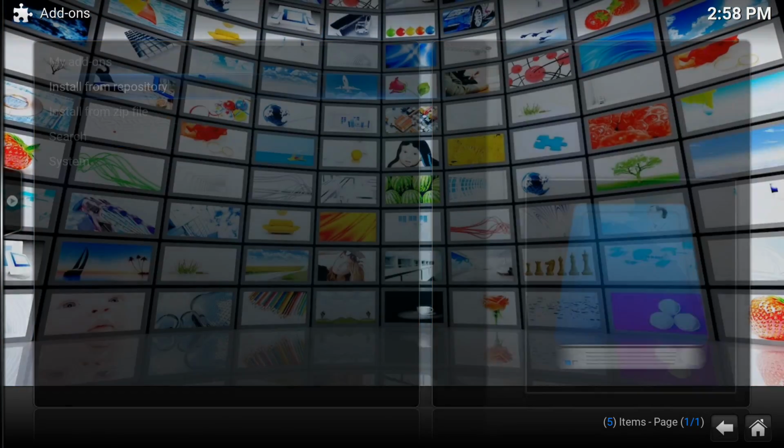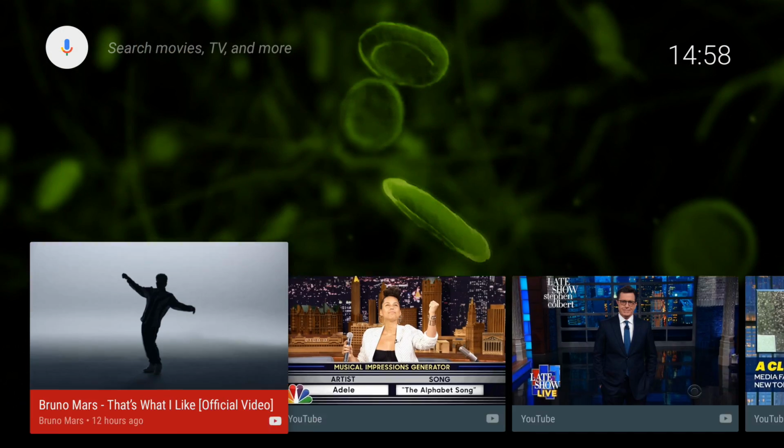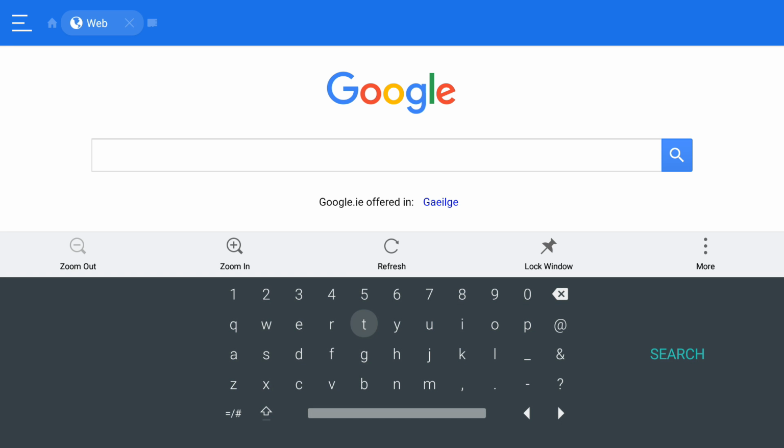So now what we need to do is install A-Stream. When we want to watch something on A-Stream in Kodi, it always has to be running in the background on Android. So close this down. And what we want to do now is head over to our browser. Once you're in the browser, you need to go to wiki.astream.org. I'll put a link down in the description.